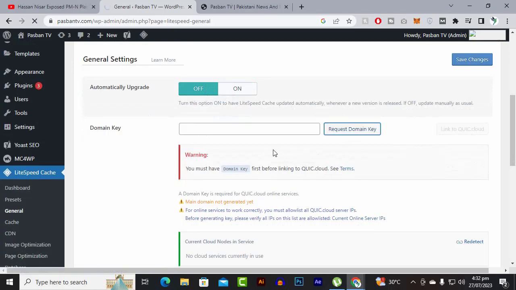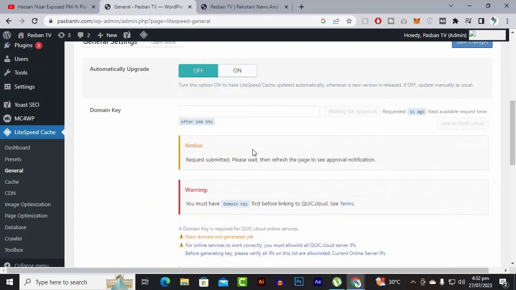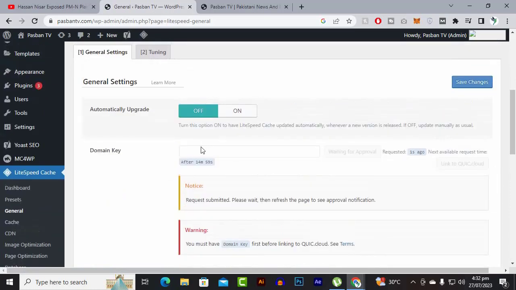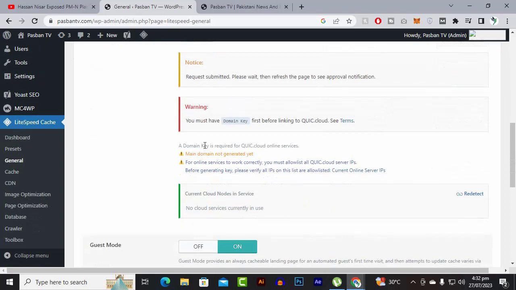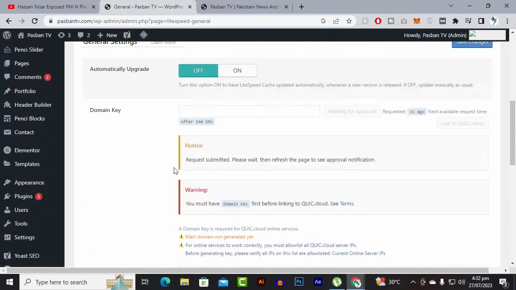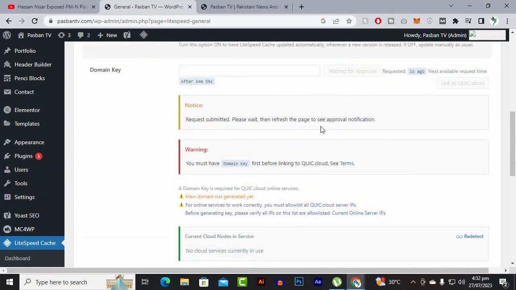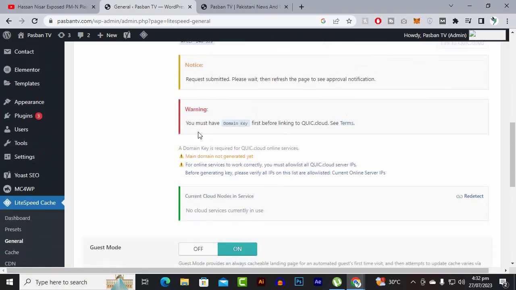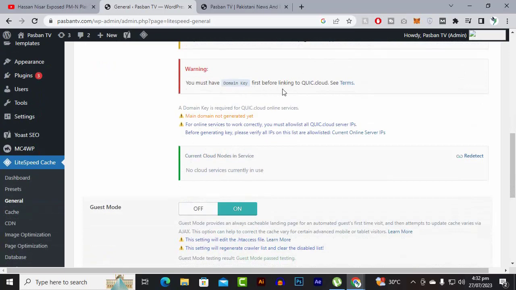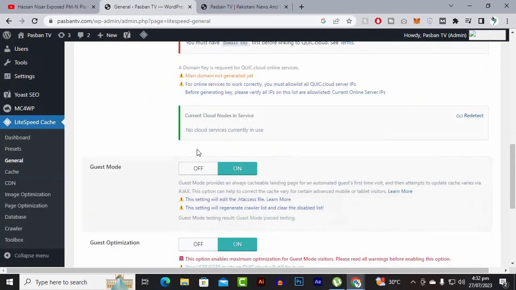Then we have the domain key, and we can reset the domain key here. Click here, and it will add a domain key automatically to this field. You can see, after 14 seconds, 59 seconds. Okay, so what happened? Request submitted, refresh, approval notification. You must have a domain key first before linking to QUIC.cloud. So it's not actually necessary. You can skip it if you want.